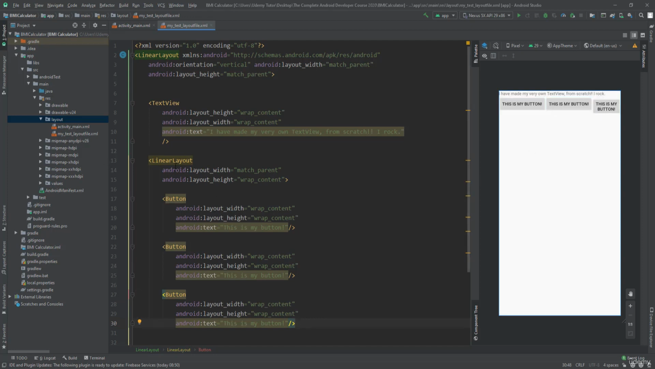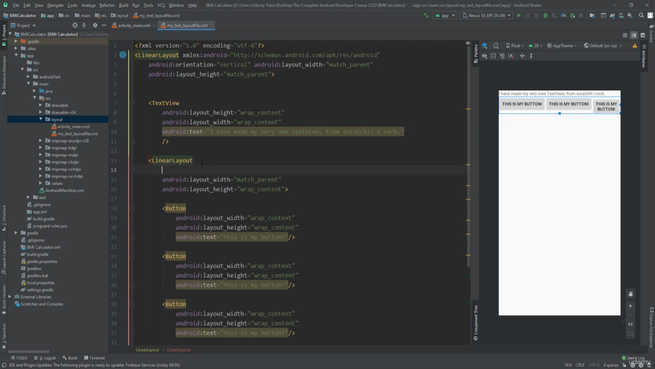In fact, this linear layout seems to be putting things horizontally. If you look at the top linear layout, we have orientation vertical. We have this extra attribute that we don't have at the moment in our linear layout. So let's do just that. Let's type in the word orientation, autocomplete it, and let's do vertical and see what happens. Do you see that? It stacks them on top of each other.